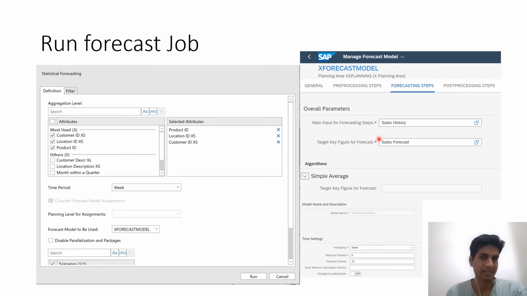The other setting is which key figure is going to be used as an input during the forecasting run. That's the sales history. And then, which key figure will be used to store the newly generated forecast values. That's the sales forecast key figure. In terms of algorithms, we are using the simple average forecasting algorithm to generate the forecast values.